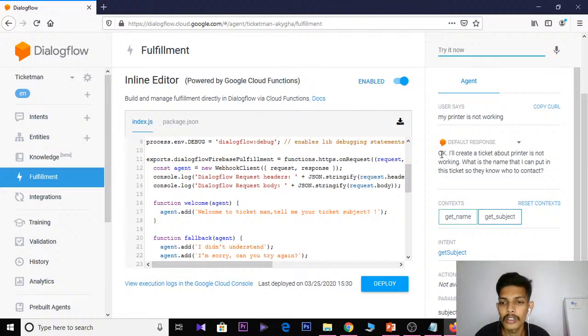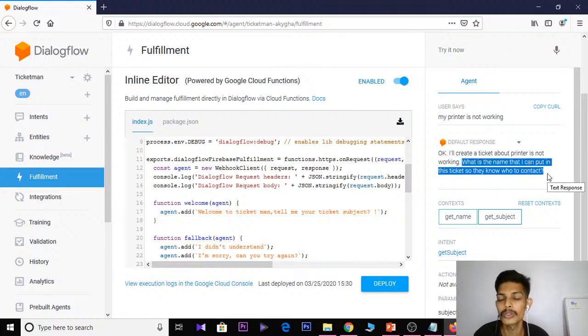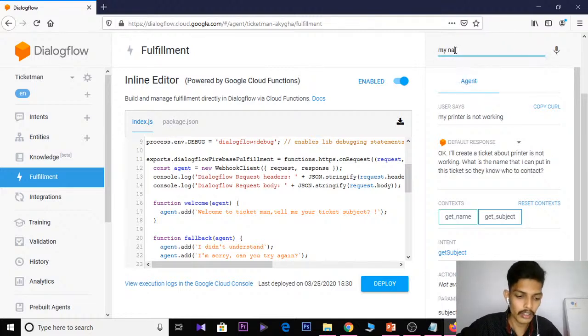So the second intent was created. I will create a ticket about printer is not working. What is the name that I can put in this ticket so they know who to contact? So it's asking our name. So I'm just saying, my name is John.